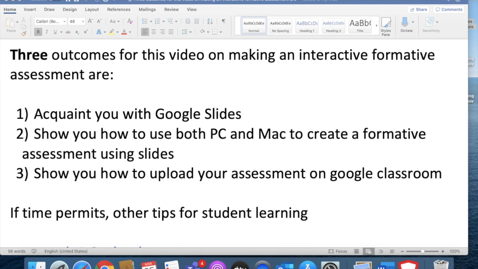I'm creating this video to show you guys how to create an interactive assessment using slides. The three outcomes for this video are to acquaint you with Google Slides, show you how to use both PC and Mac to create a formative assessment using slides, specifically on how to upload pictures, and three, show you how to upload your assessment onto Google Classroom.